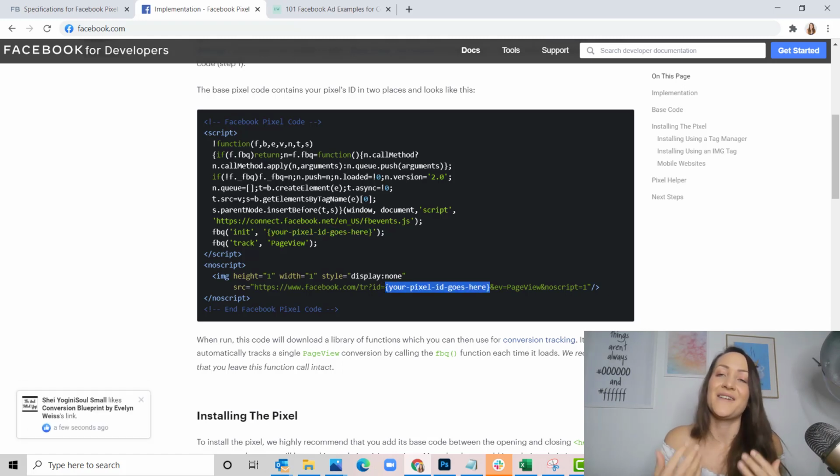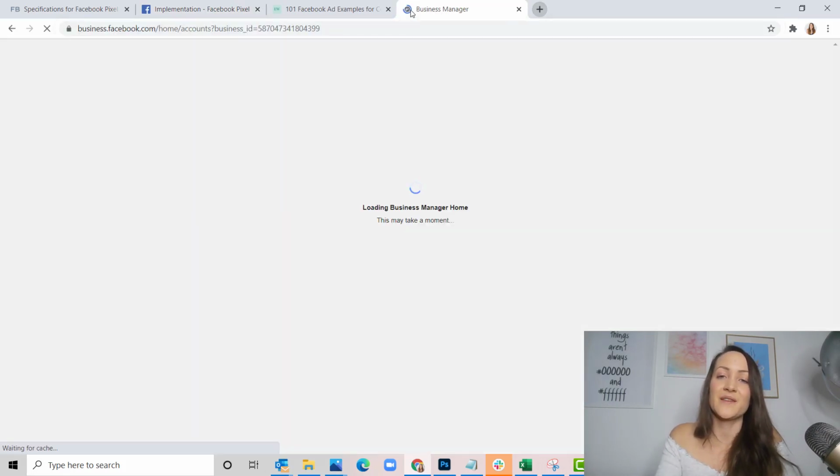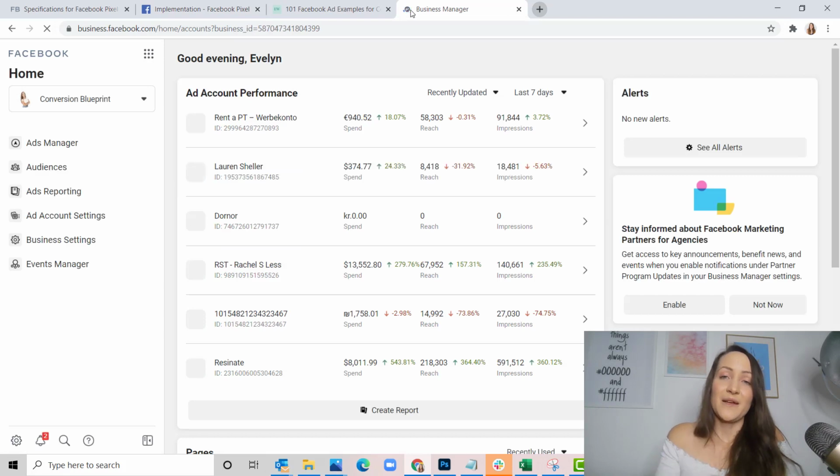And now I show you how you can find your pixel ID. So let me go to Business Manager. I always recommend that you not only have Ads Manager, but that you actually work with Business Manager and that you set up your Ads Manager in the Business Manager. If you have set up your Ads Manager already, don't worry, you can just set up Business Manager and then connect your existing Ads Manager.